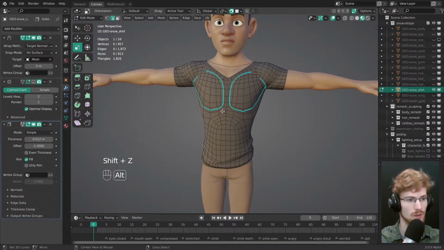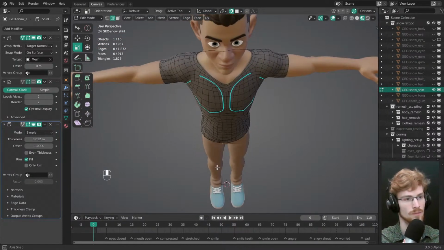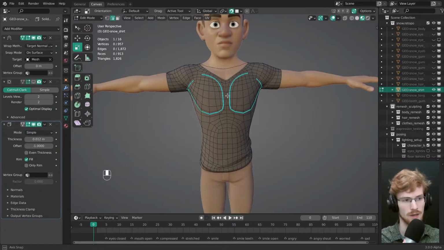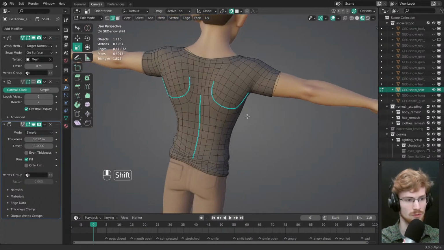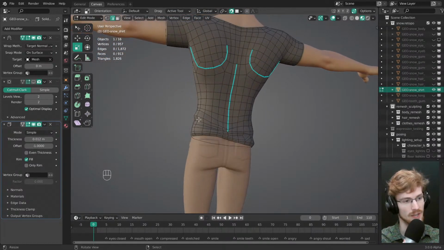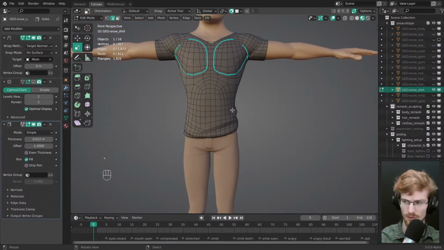Last time I was almost done with a shirt. I had the general topology copied over from the upper body, and I was adding a bit of custom loops and topology for the folds. So this will be maybe a little bit of a slower, laid back session because there's not much to do anymore.